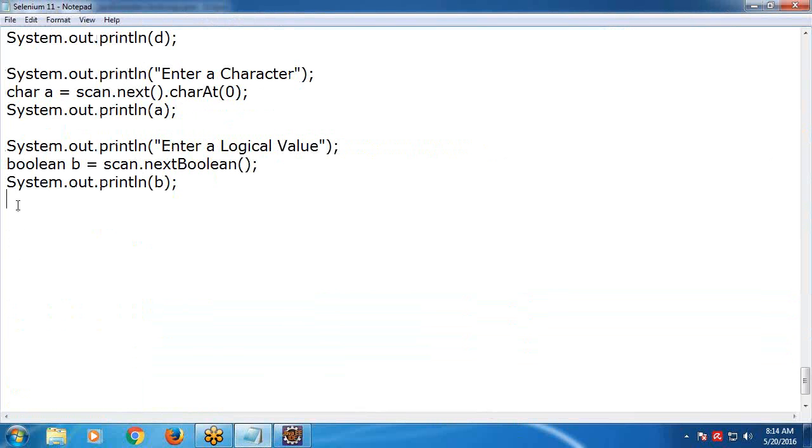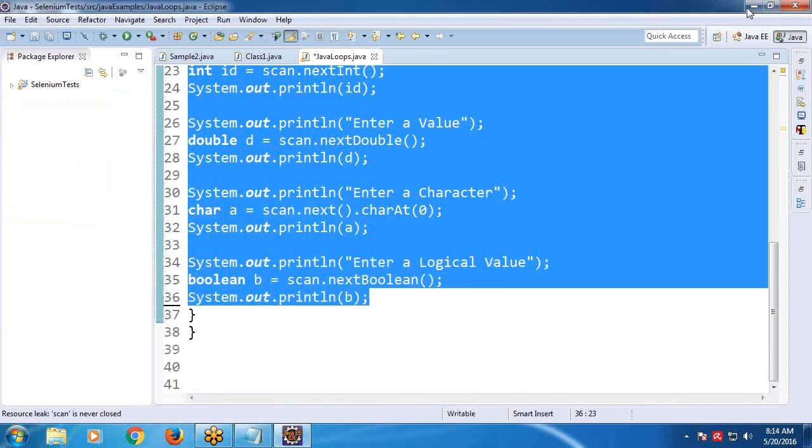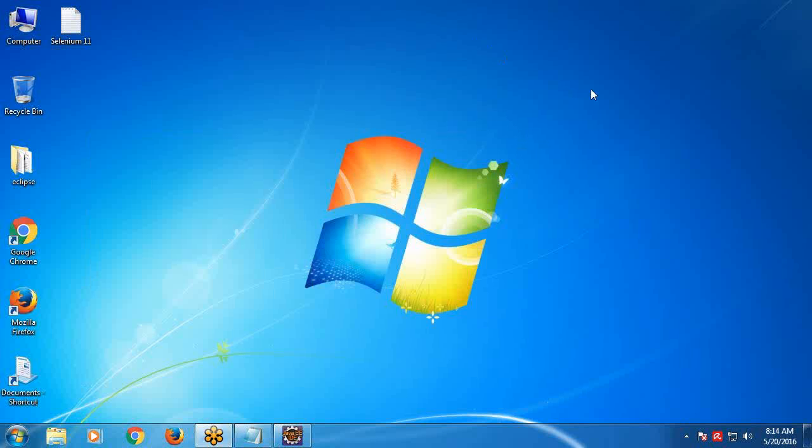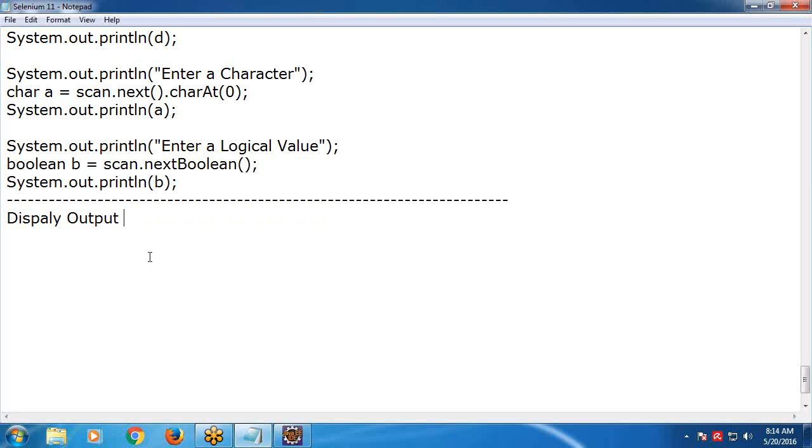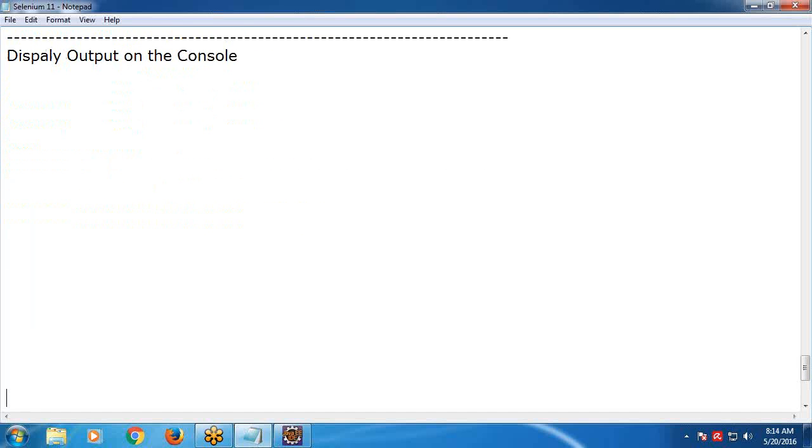Next, output. You know how to display output on the console. See, all of you put mute. Display output. See, somebody's still making noise. Avoid that one. Okay. Display output on the console. Only displaying on the console, no exporting to files.